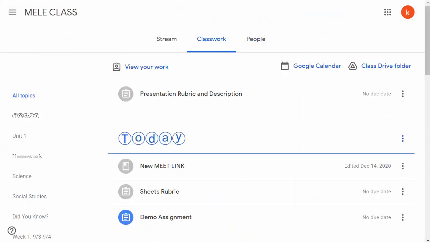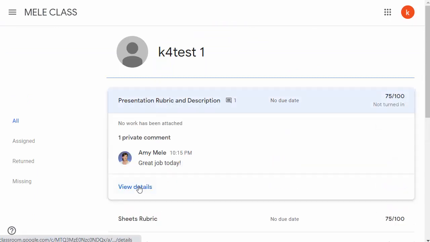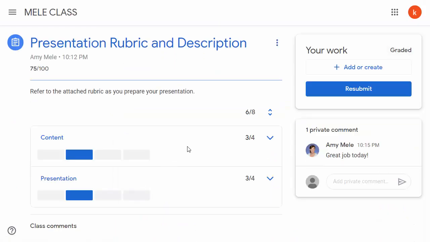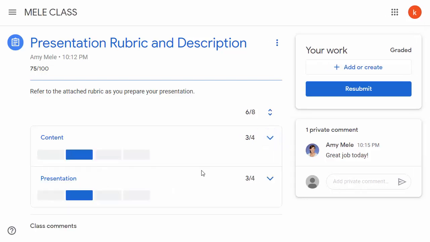Now let's take a look at what the students see. When the student navigates to their classwork page and they view their work, they get to see the rubric exactly as you graded it. And if they need to be reminded of the content, they can also expand or collapse the content. They also see your private comment that you attach to the rubric.